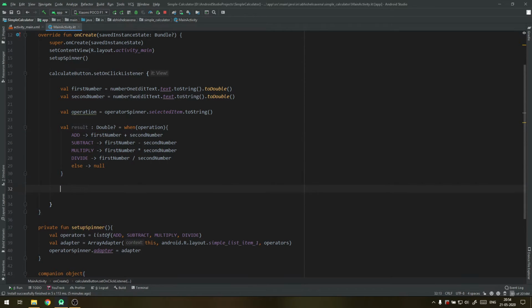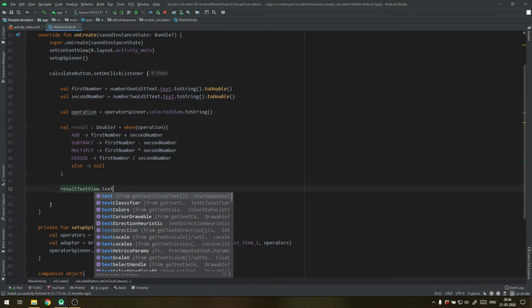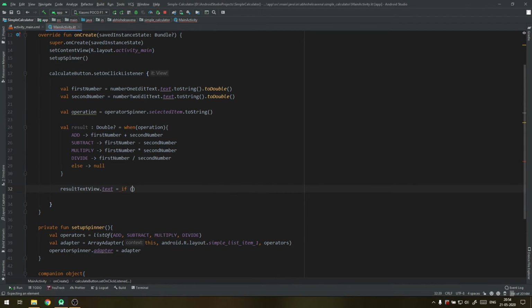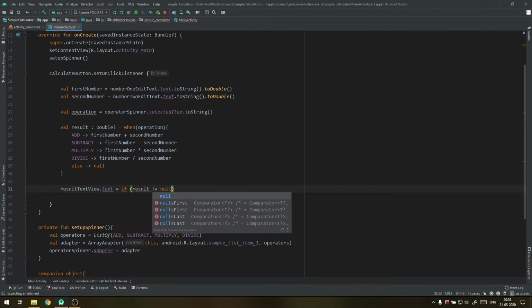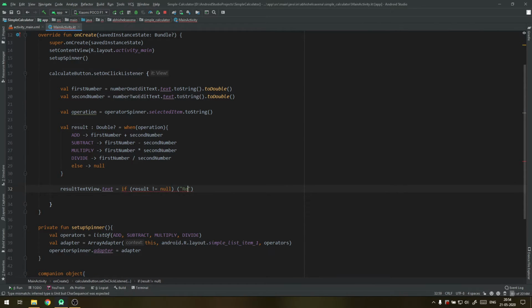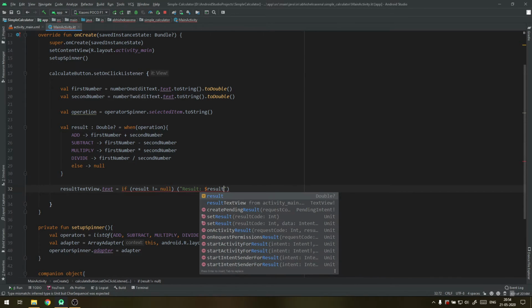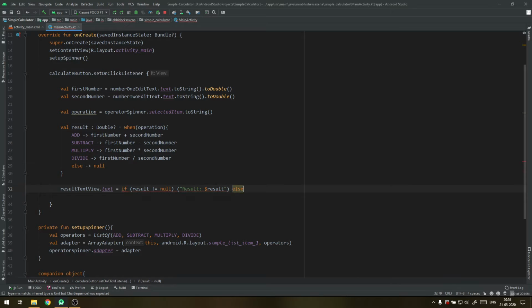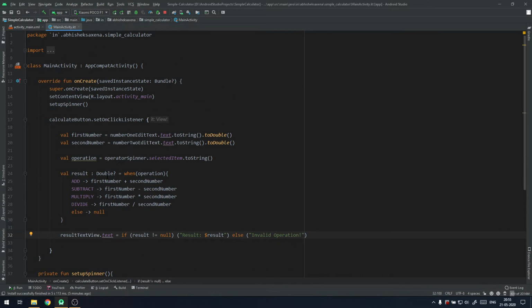Now set the result on the result text view using result text view dot text is equal to, now put an if condition to check whether the result is null or not. So if the result is not equal to null, then result colon $ result. This will print the result. Else, invalid operation. Your code is completed. Run the application to test it.